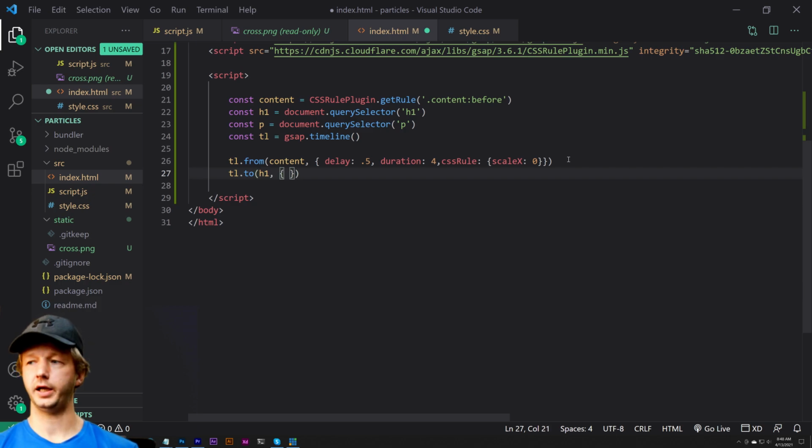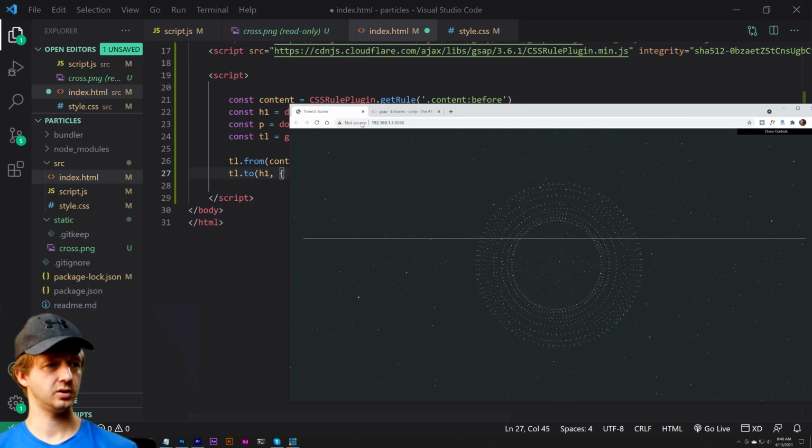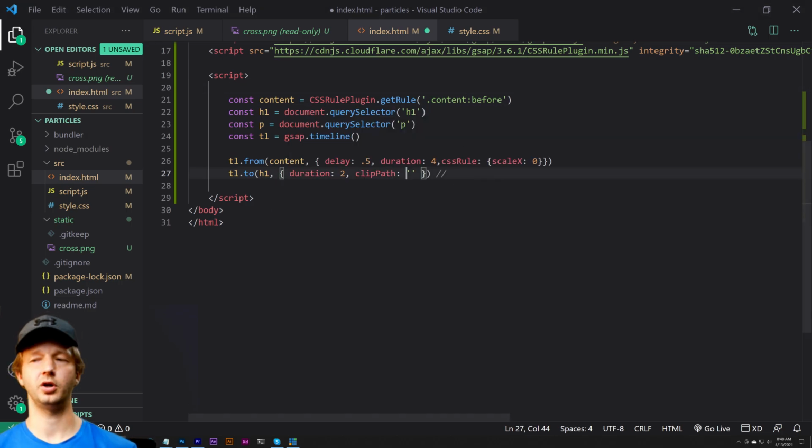So then what we'll do is tl2, we're going to put in our H1. We'll do a duration of 2 seconds and then a clip path. Now remember, when it comes to CSS in JavaScript, whenever you have properties like clip-path in CSS, you get rid of the hyphen and you capitalize the next character. So it's camel case. So clipPath. And then we do the polygon where it is extended all the way. Do I have that up still? No, I don't. Okay, well, you know what I mean.